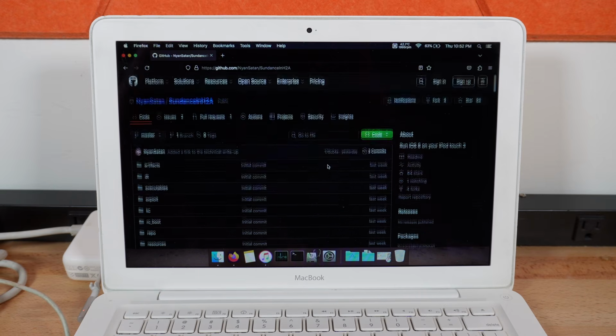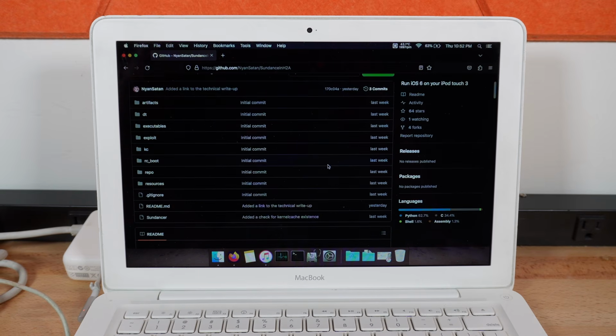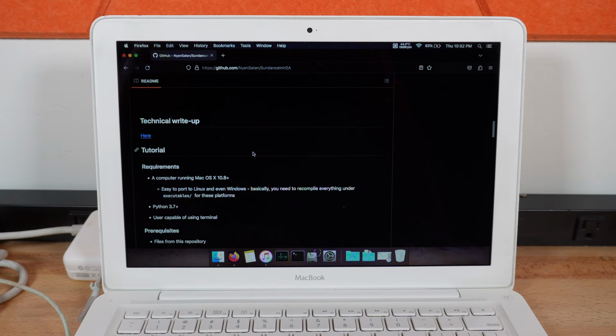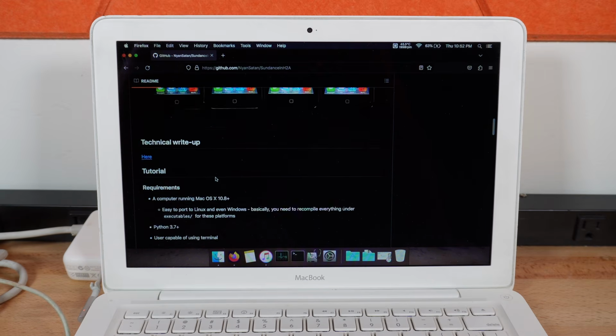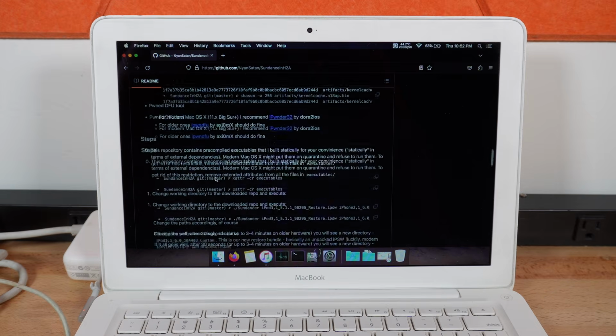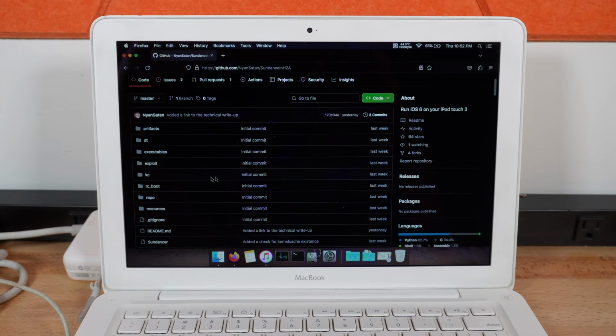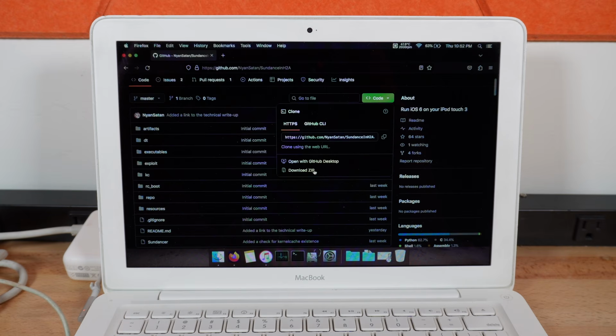Here we are at the exploit page. It's called Sundance in H2A. You can see some photos of it. Looks like we need a computer running macOS 10.8 plus. This machine's running well past 10.8, which is great. Let's go ahead and copy this.